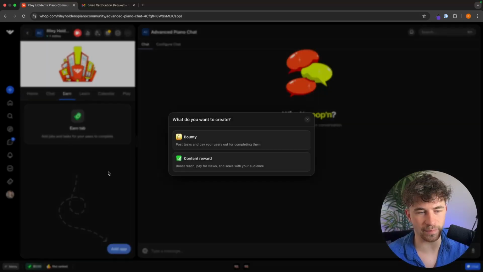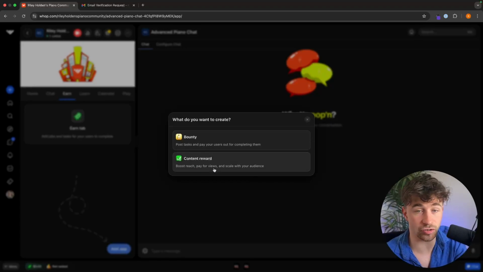But with the earn tab, I'm not going to add any of these as a piano community. This is not really a thing I would add. But we can add bounties and content rewards, where we can essentially reward our community members with cash for doing certain things and doing certain tasks.